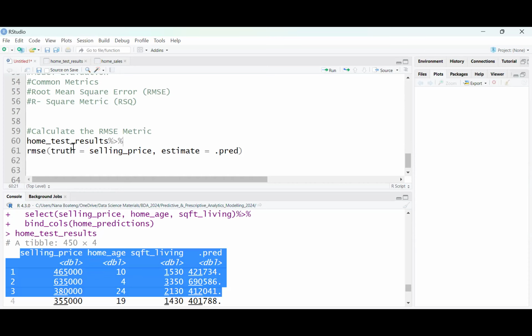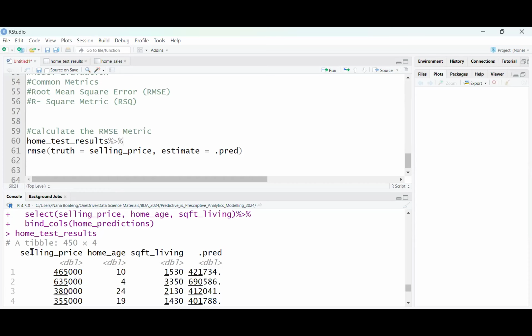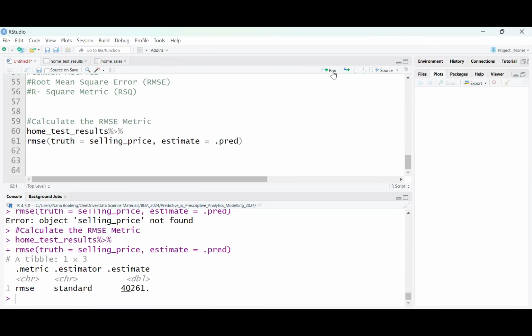The first argument is the truth, that is the actual selling price, so that is equal to the selling price. And then the prediction, our predicted selling price, that is dot pred, so that is the estimate. Let's run this. It tells us that our root mean square error is 40,261. If you remember what we did last time in our mathematical foundations, basically what you want to do is to reduce your error.